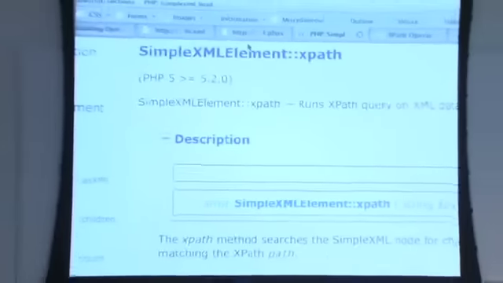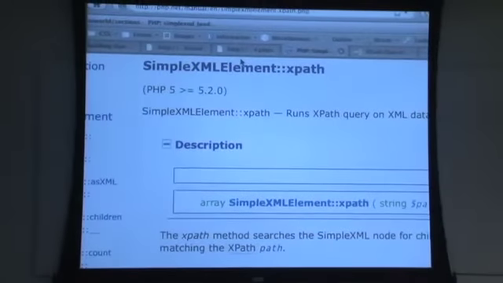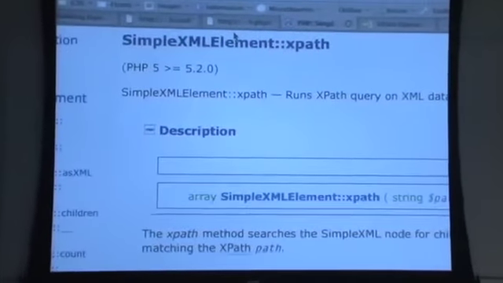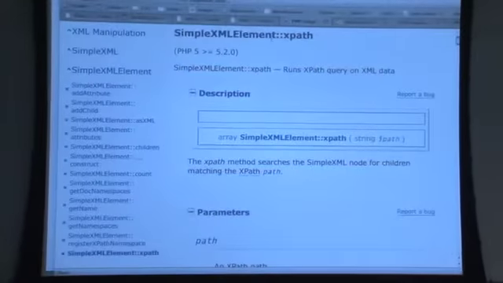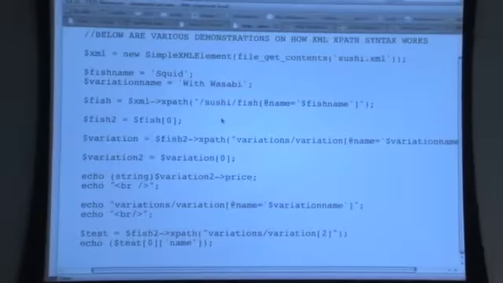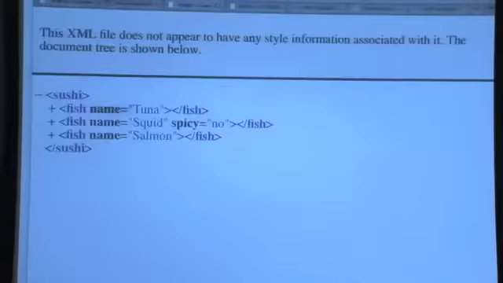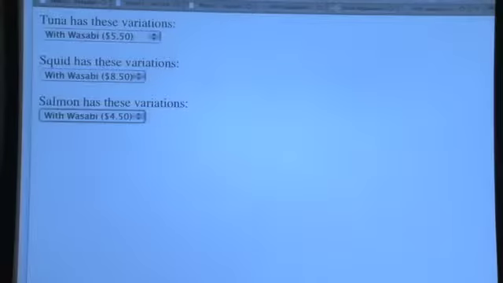Yes. So the question is whether you can use XPath off of that. All that you need in order to use XPath is for the object you call XPath on to be a simple XML element. So that's why if you look at the definition itself, it says simple XML element XPath, so it just belongs to that class. Questions? Okay, so that's that. So fish2. Let's go back to this cryptic file that it prints out.